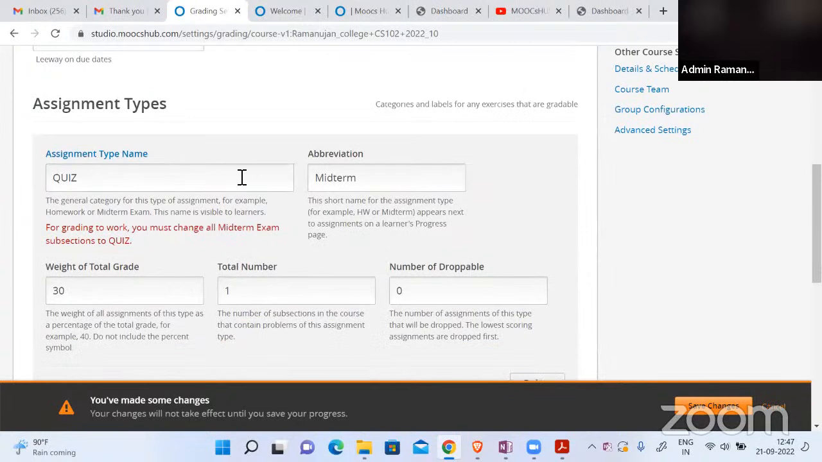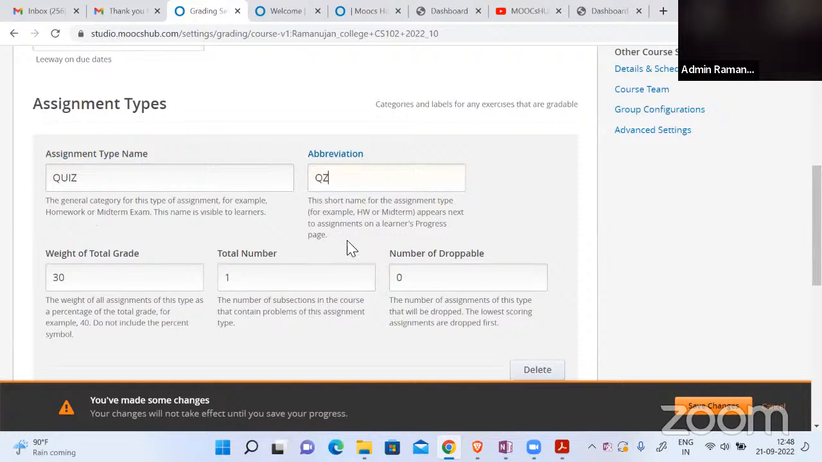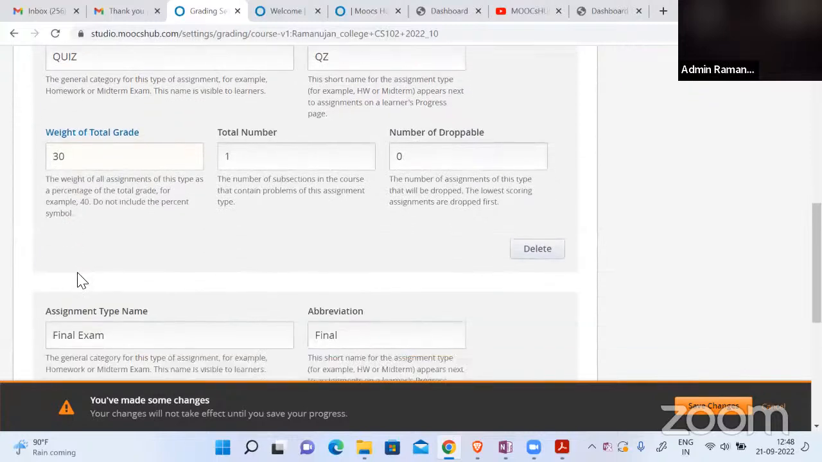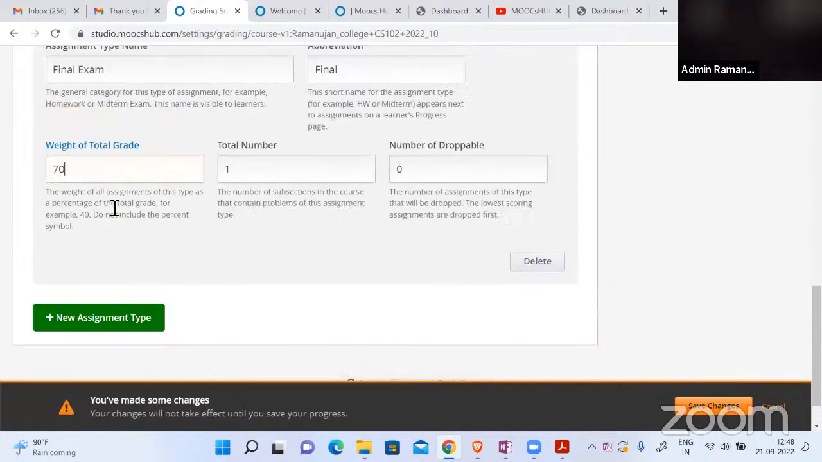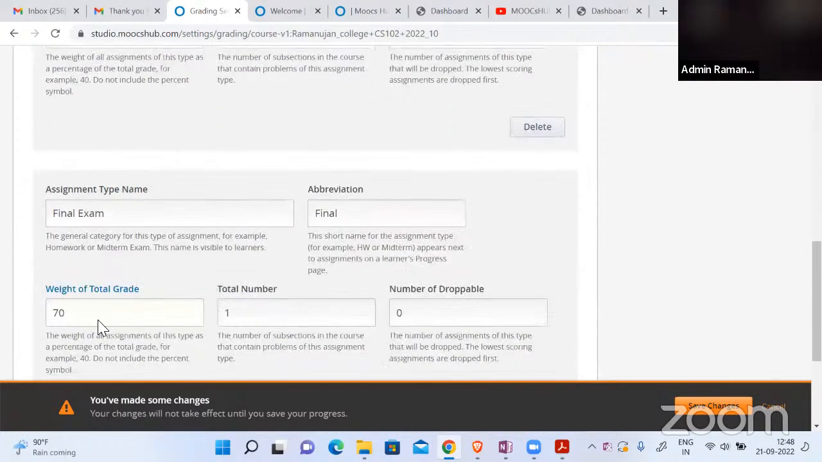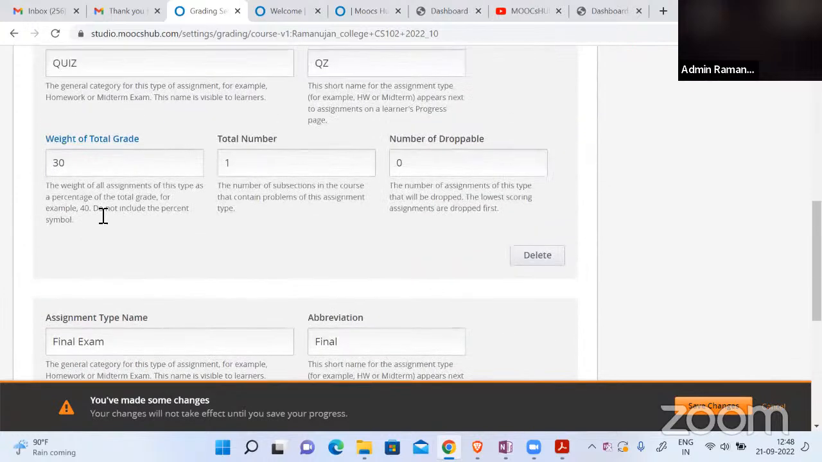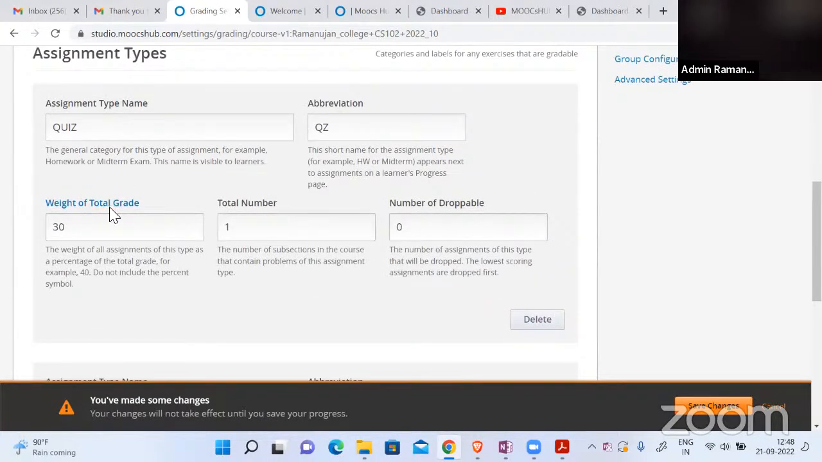For this quiz, the weight of the complete grade, let's say I give it 30 percent weight, and for the final exam the remaining 70%. Here's the final exam, 70% weightage, and 30% for this assignment.